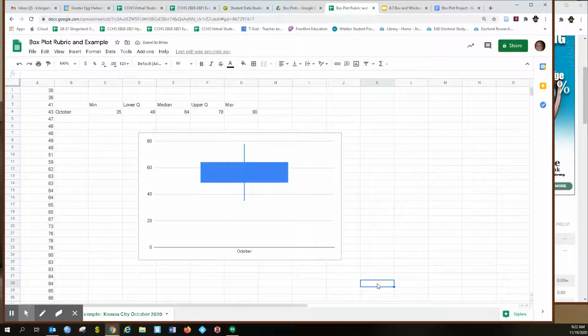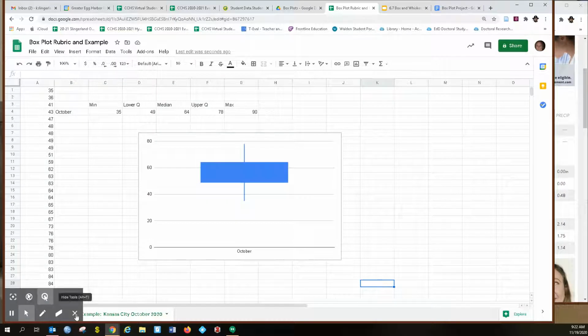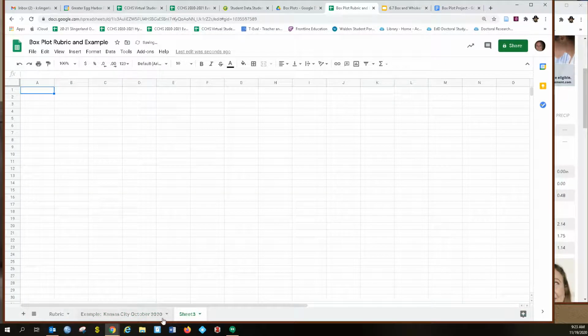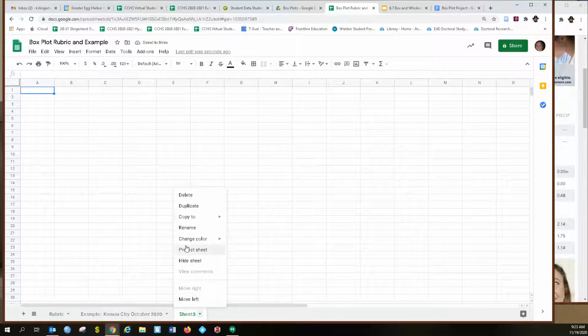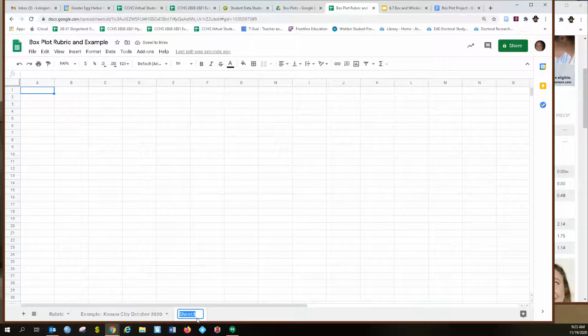So now you're going to do this whole process again. You're going to go here and hit the plus sign, and you're going to have another sheet. And now you're going to just do another month. So I have Kansas City, October, and I would do the same city, but this time I would do a different month. So maybe I would do December of 2019, and you're going to follow the same process.